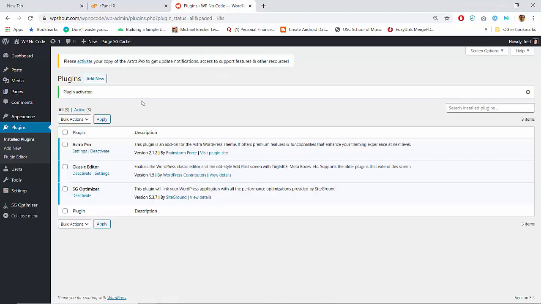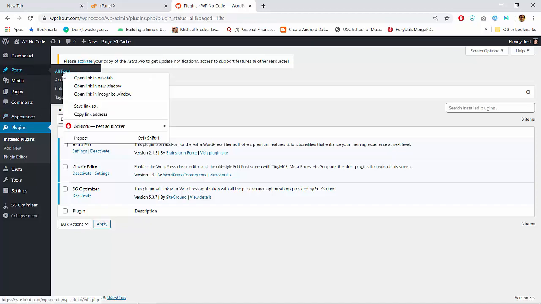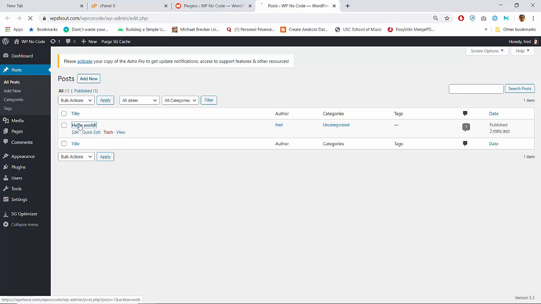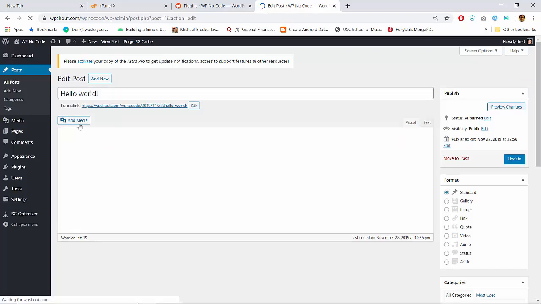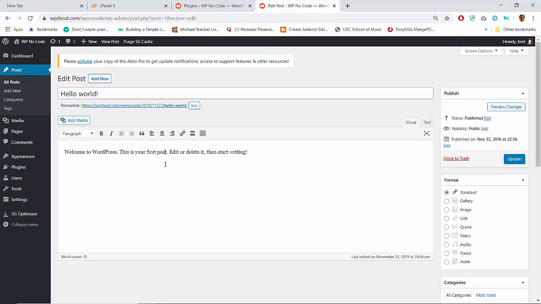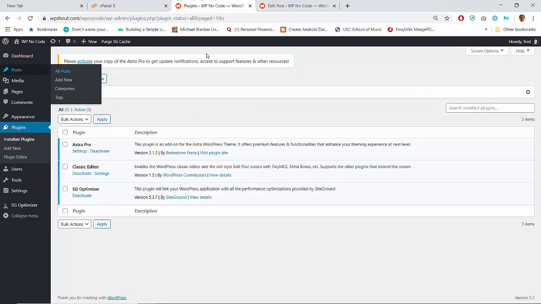All right. So yeah, you'll see the 3 plugins we have running right now are this Astra Pro plugin, the classic editor, which disables Gutenberg. Gutenberg is the new WordPress editor. I typically don't use it. I think in a year or two it might be worth using, but right now I like the classic editor. And so this classic editor plugin is what does that.